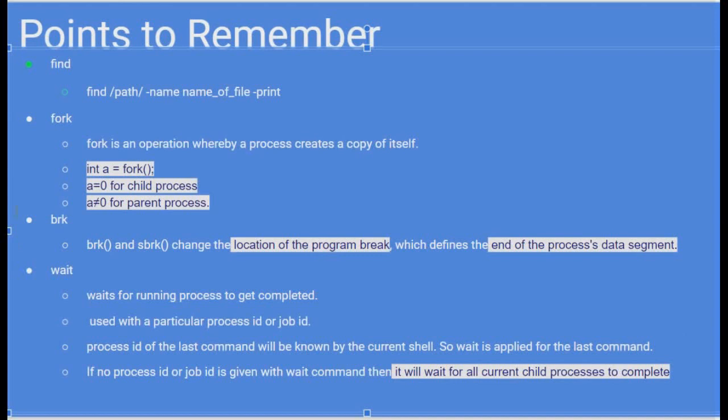Right now we will discuss a few commands. Find command is used to search for files in Linux. The syntax is find, and then the path. If we say a dot in the path, that means it will search in the current directory. If we provide a slash, it will search in the root directory. Or we could provide a path over here. -name is a switch that tells what will be the name of the file that needs to be searched, and -print will print the output on the screen.